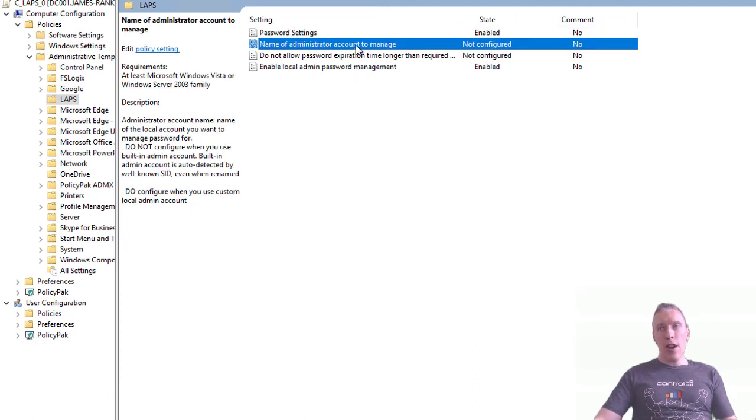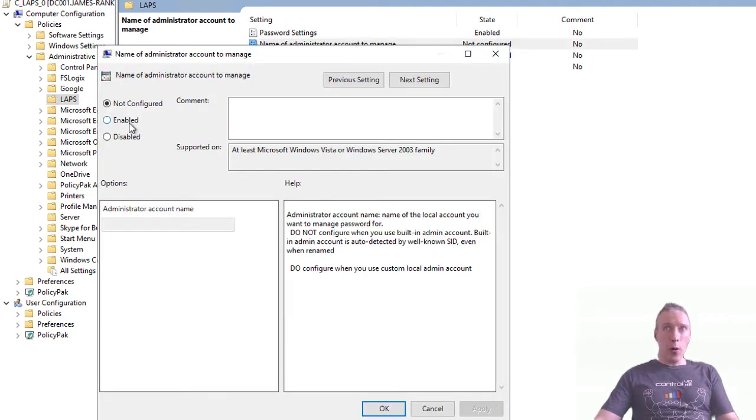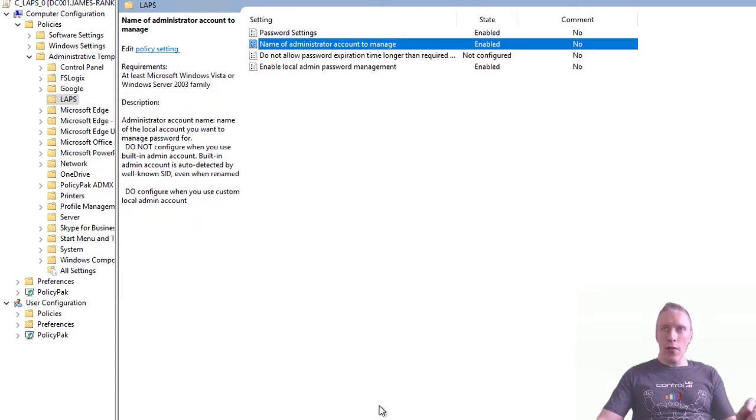Now, if you're in an environment where you've changed the name of the administrator account, for instance, you might have disabled the built-in one or renamed it or both, then you need to put in here what's the actual name of the administrator account name. On mine, I've changed it to admin, rather bizarrely, not really a very clever one, but there you go. Only do that when you've actually renamed it. So that's the one of these settings you may not need to set up.